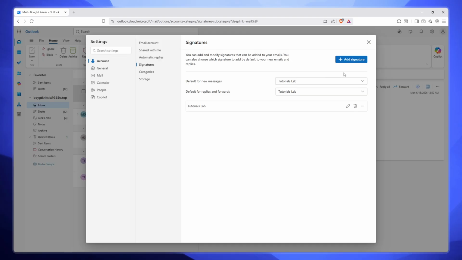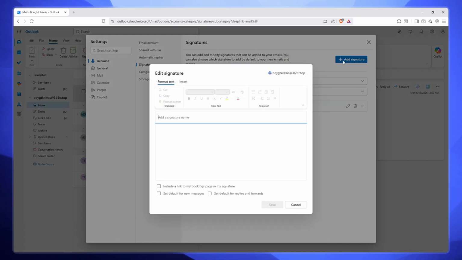Click on the plus Add Signature button to start creating a new signature. A signature creation window will appear with an empty text field where you can build your signature from scratch. Here's where it gets easy.